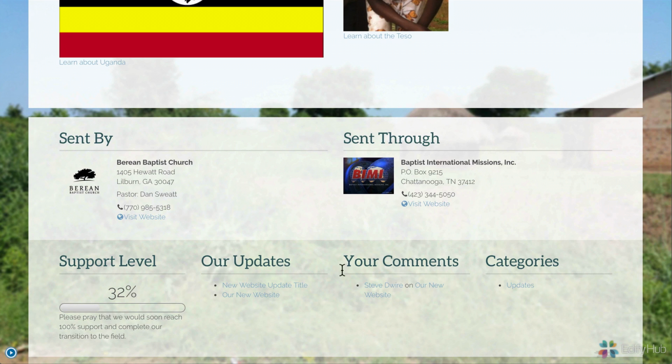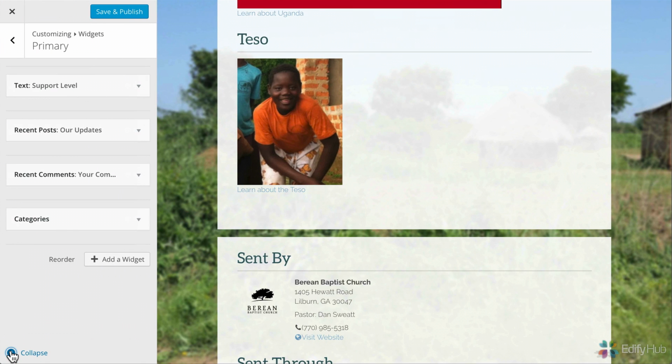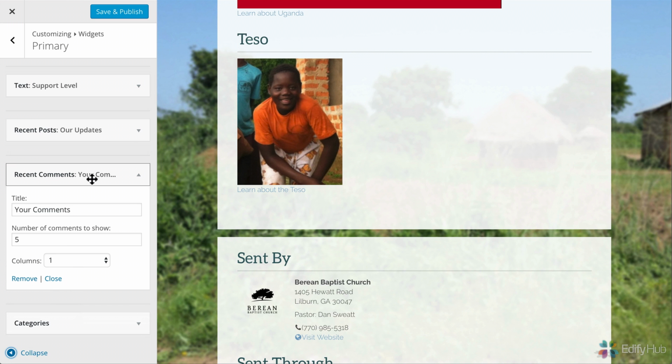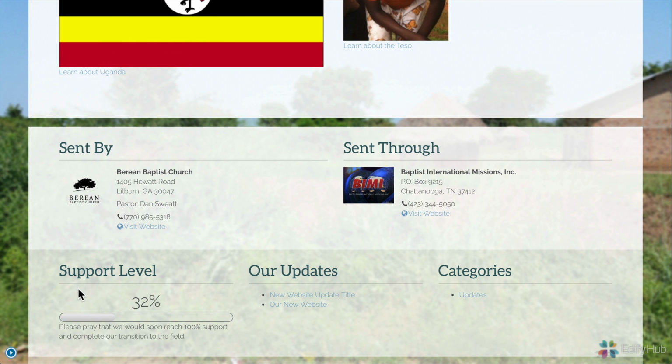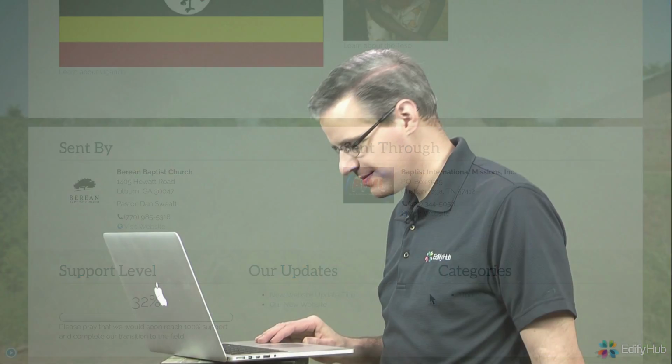Now let's suppose that I don't really want the Your Comments block there. Let's suppose people aren't really commenting, or that isn't what I want to focus on. I can remove a block by clicking here and removing. And now, if I collapse my customizer, I have just the 3 widgets, and the Your Comments is gone.